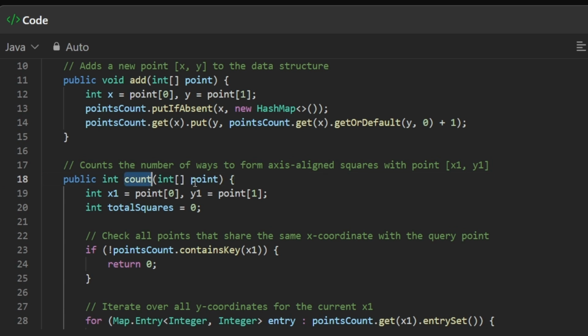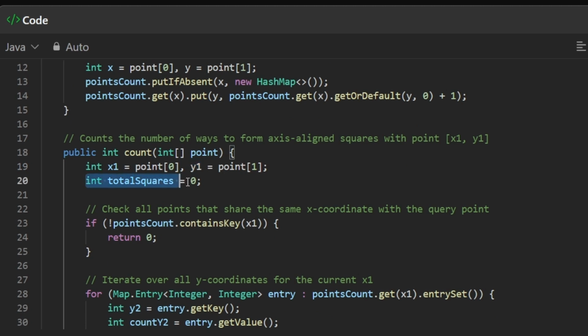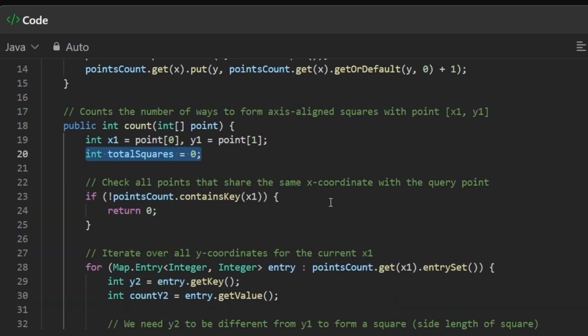Now in the count method, as an input, we are given an endpoint. So we are treating its x and y coordinates as x1 and y1. This would allow us to iterate over all the possible combinations. And we are initializing a variable called total squares, that we have found so far, as 0. Now the very first thing that we need to check is whether our hash map contains any other value that is on the same x coordinate as the given point's x1 coordinate. If we don't have any values, we can directly return 0, that's it.